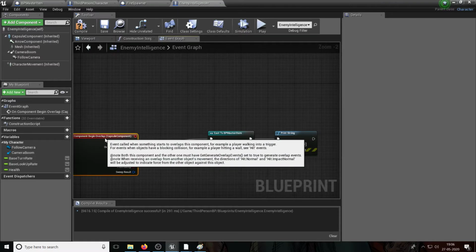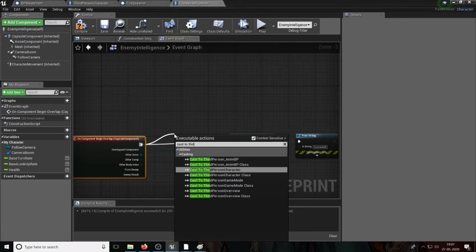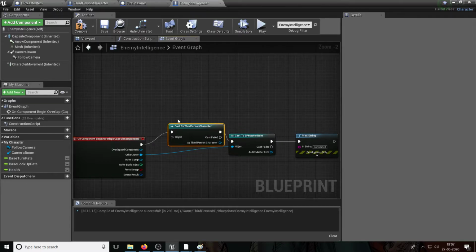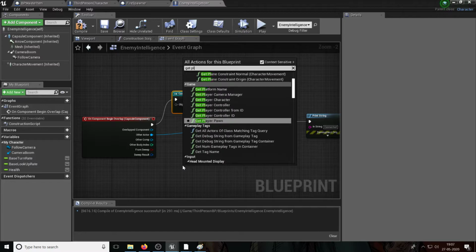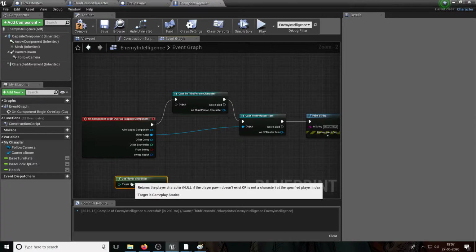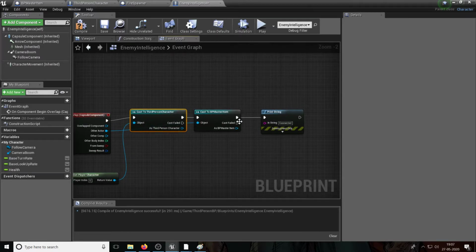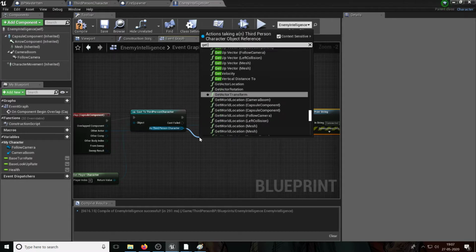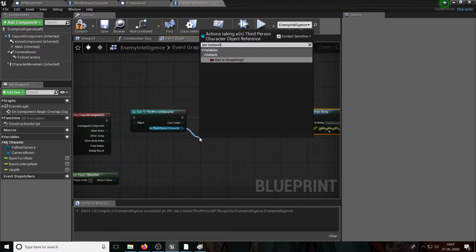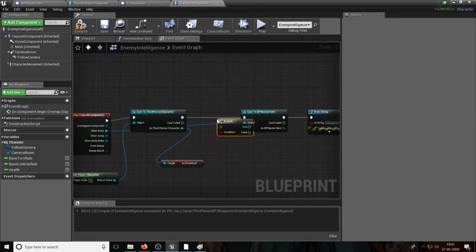But either way, what I am going to do is cast to third person character, and you guys should be familiar with this by now. I'm going to get player character, and this get player character you can do from any blueprint, right? That's the cool part. So you can get the player from wherever, and as the third person character I'm going to get the value of is smashing.